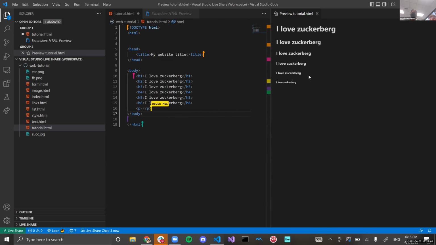And then you have a paragraph tag, which is generally how you want to put the rest of your content. Like paragraphs, these are P tags. This is my content here. My content is I love Facebook. So that's how you create text.